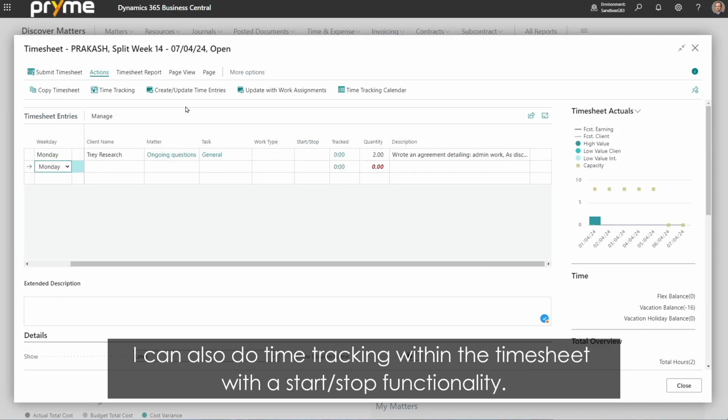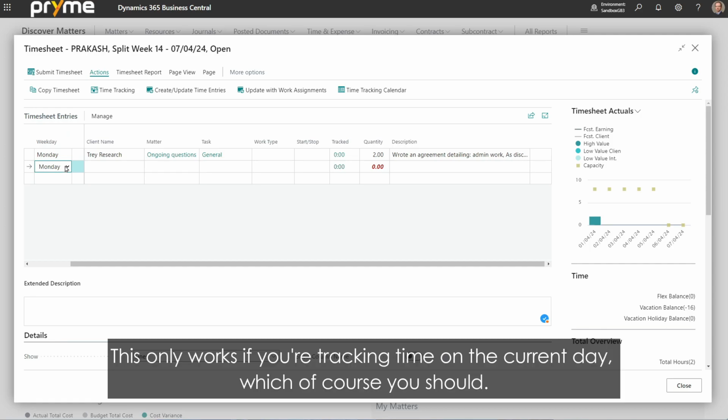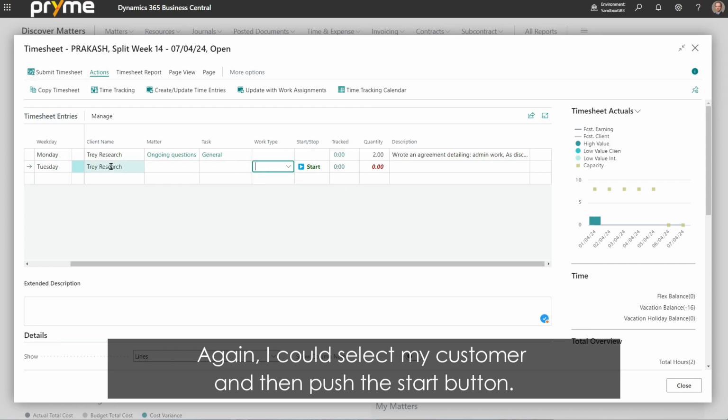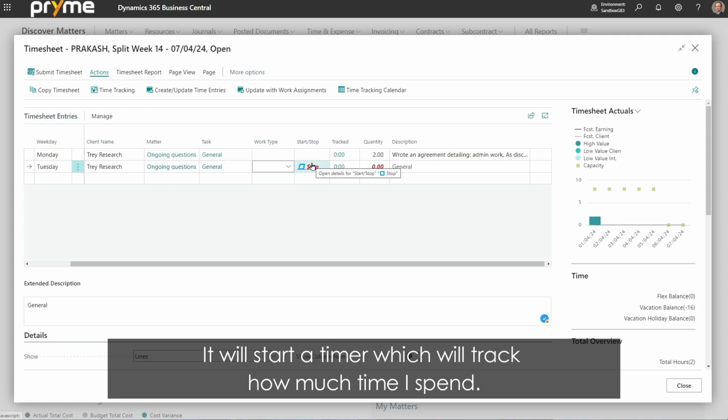I can also do time tracking within the timesheet with a start-stop functionality. This only works if you're tracking time on the current day, which of course you should. It is today Tuesday, so if I select Tuesday, I can see that I get a start button. And so again, I could select my customer and I can then push the start button and it will start a timer which will track how much time I spend.